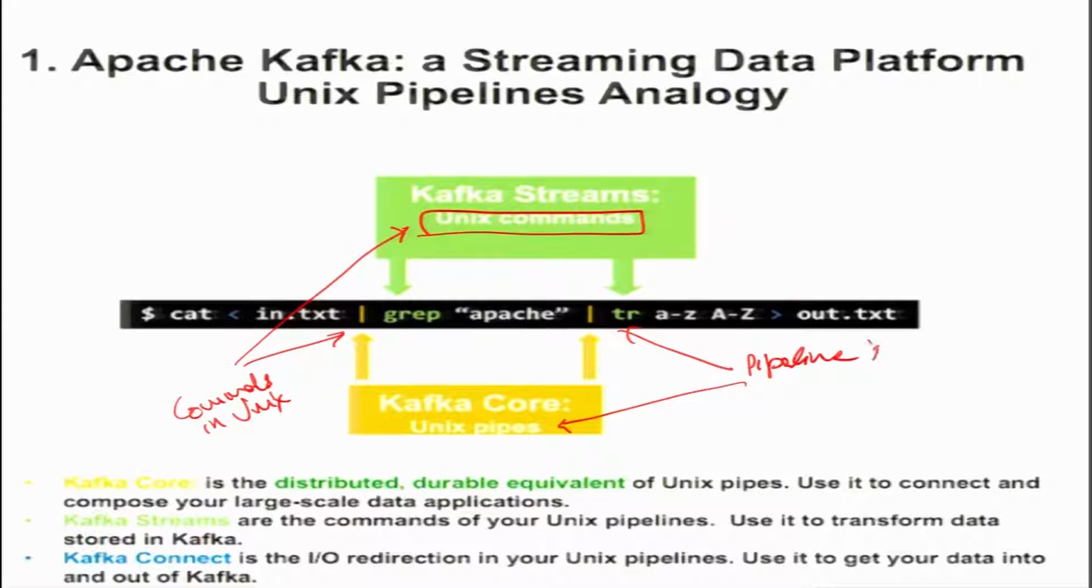So, similar to this analogy of Unix, we will see different components of Kafka. There is a Kafka core, which is like Unix pipes. This is called Kafka core. Kafka core is a distributed durable equivalent of Unix pipes. It is used to connect and compose your large scale data applications.